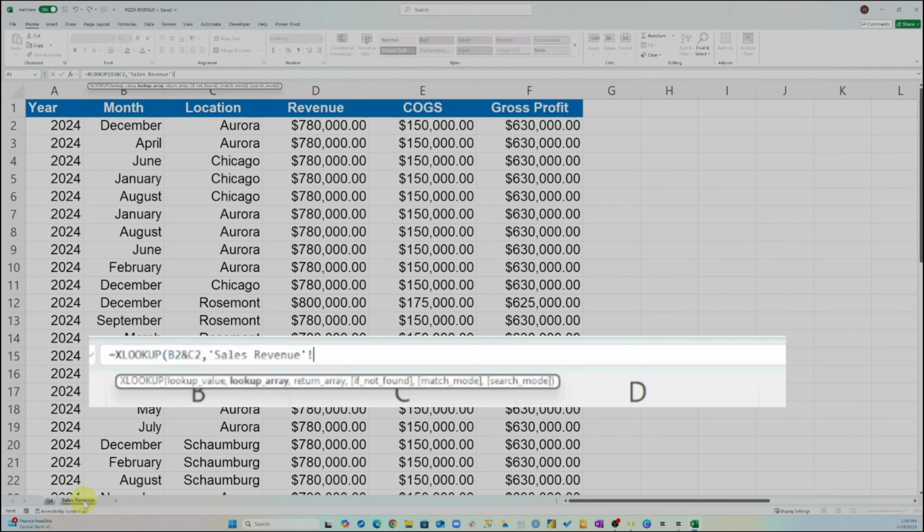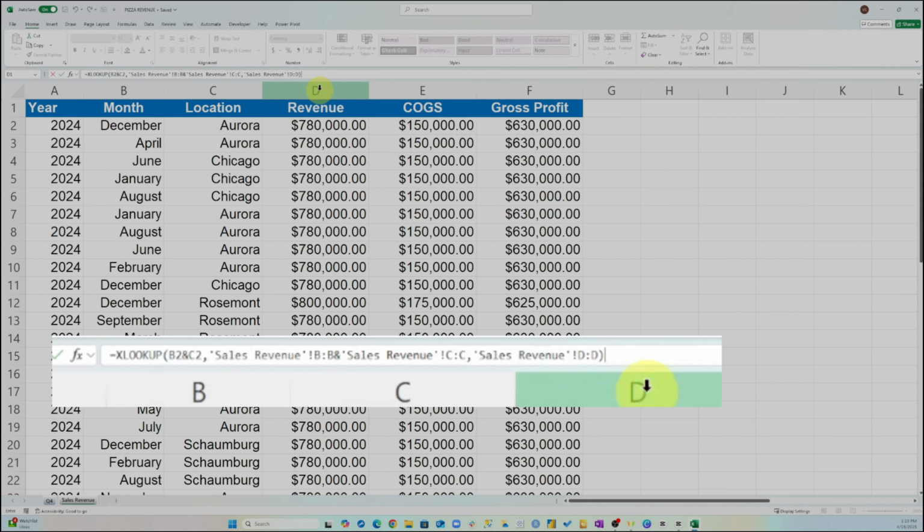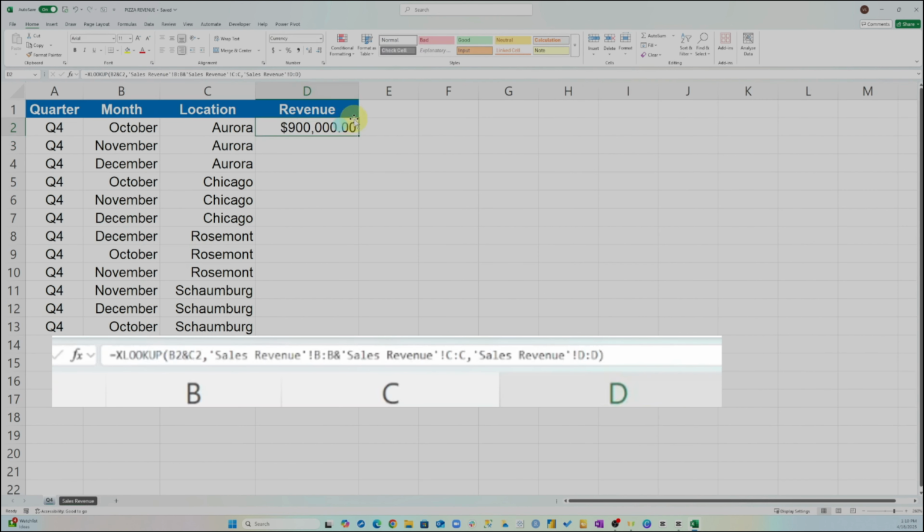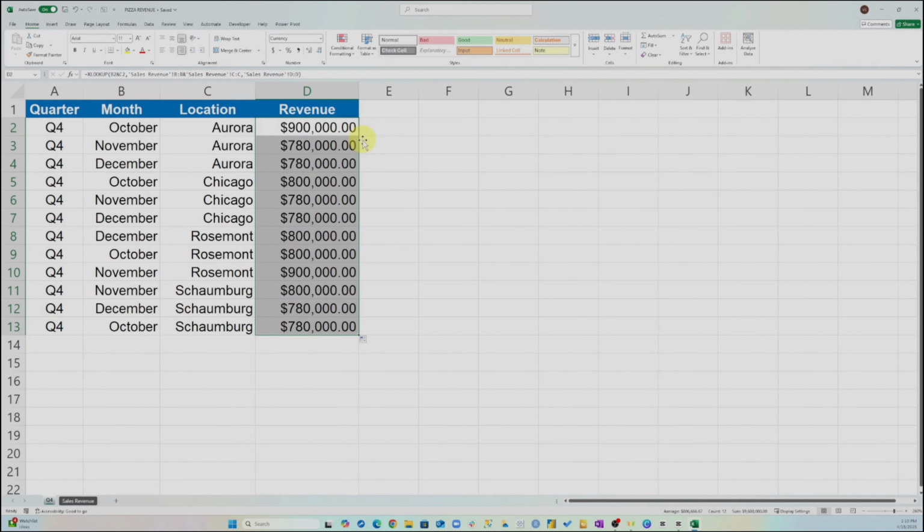The next argument will be the lookup array. For this, I need to go to the sales revenue dataset. Next, I'm going to click on B for the month column. Click ampersand again. Then I'm going to select C for the location column. So I'm also concatenating column B with column C here. Now for the next part, I want to return a value from the revenue column. So I'll select D, close parentheses, press enter. Double click the fill handle to copy it down, and here we have it.